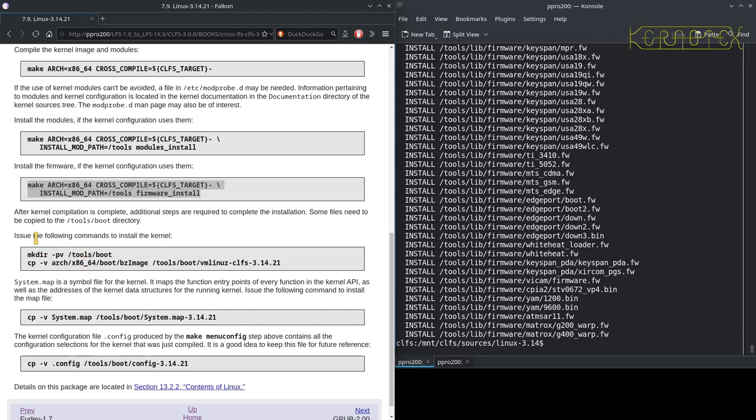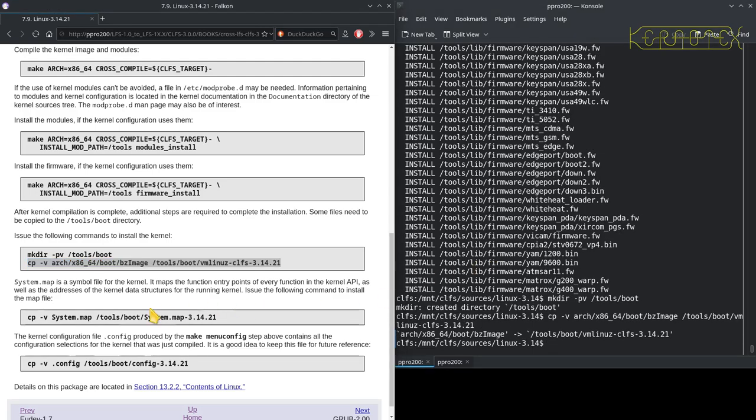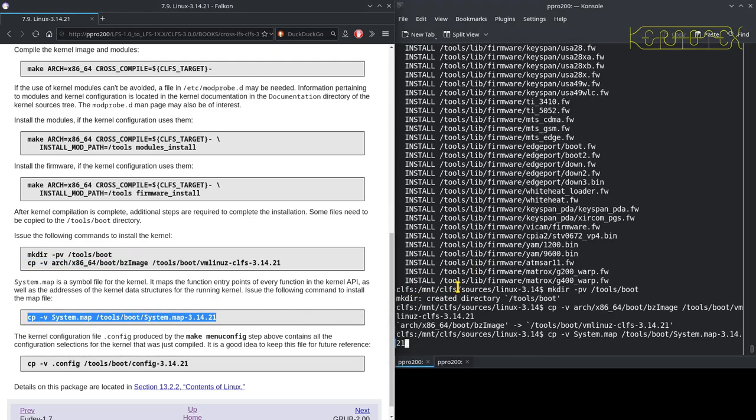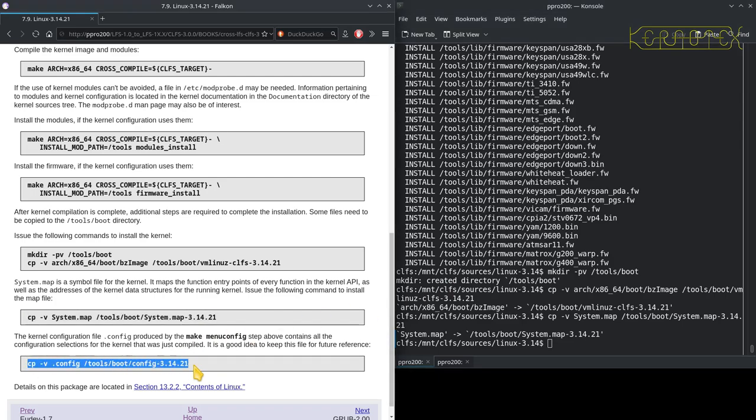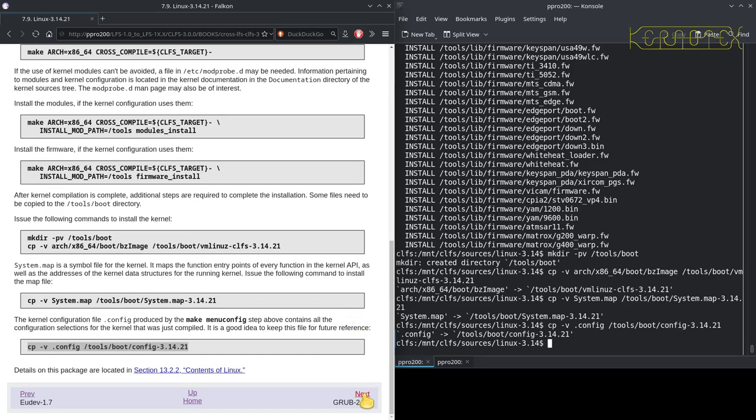Now it says to issue the following commands to install the kernel. So we need to put these into tools boot. Okay, that's fine. So this new kernel we've got for the temporary system is in the tools boot directory, not in the normal boot partition. So we need to bear that in mind.